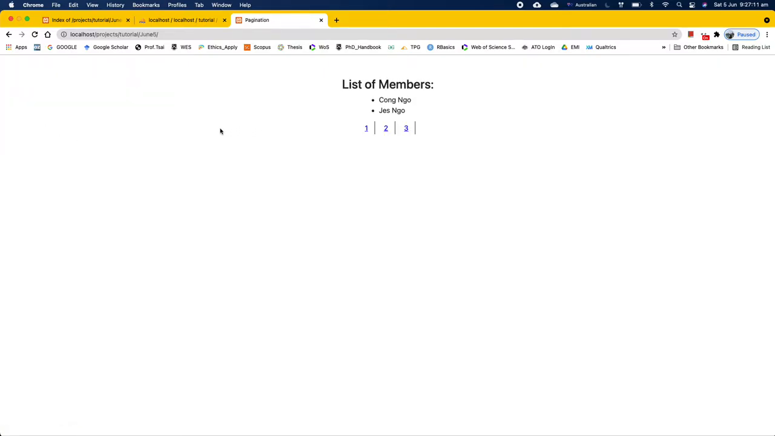Hello everyone. In this video, we're going to learn how to do pagination in HTML and PHP. So the end product would look something like this. It's a very simple one. I want to echo out the list of members, but with pagination, something like this. All right.